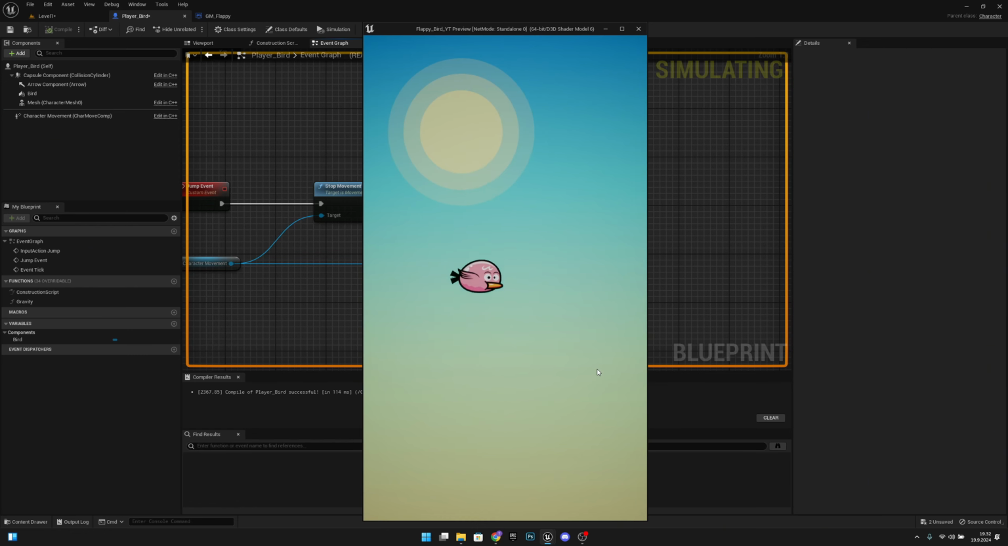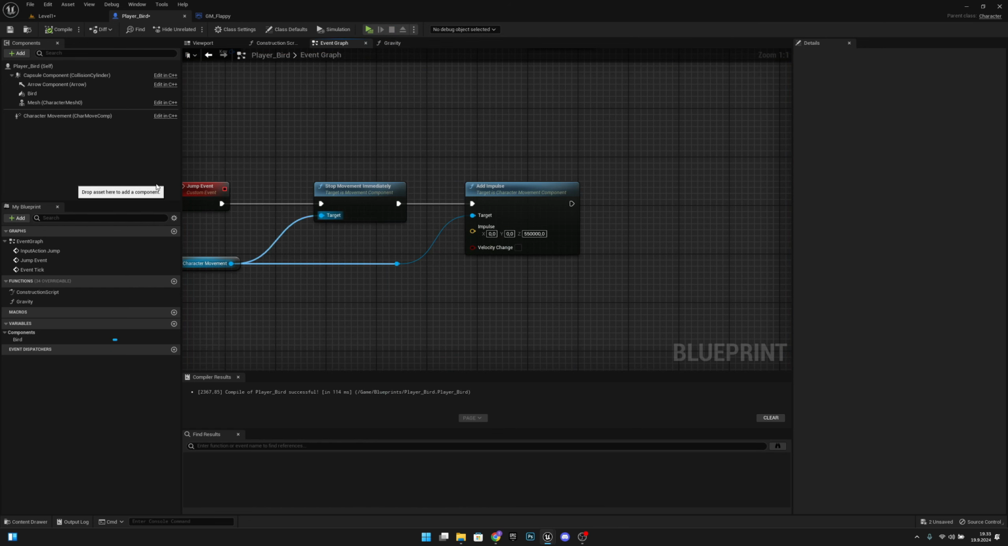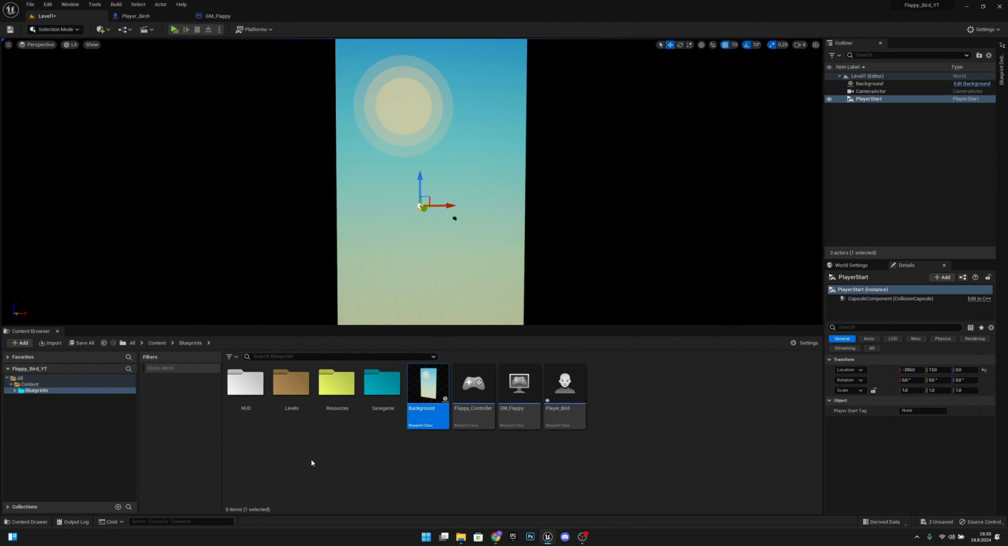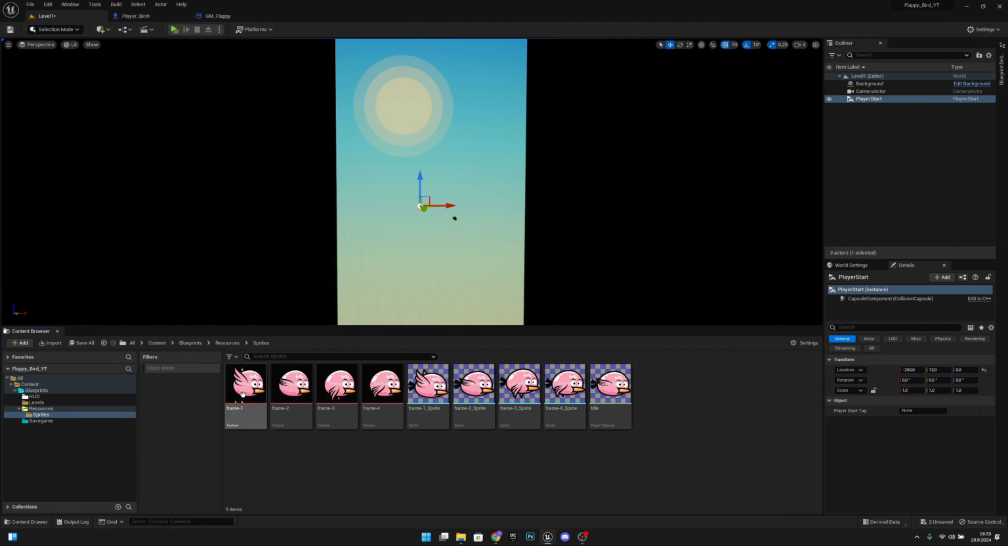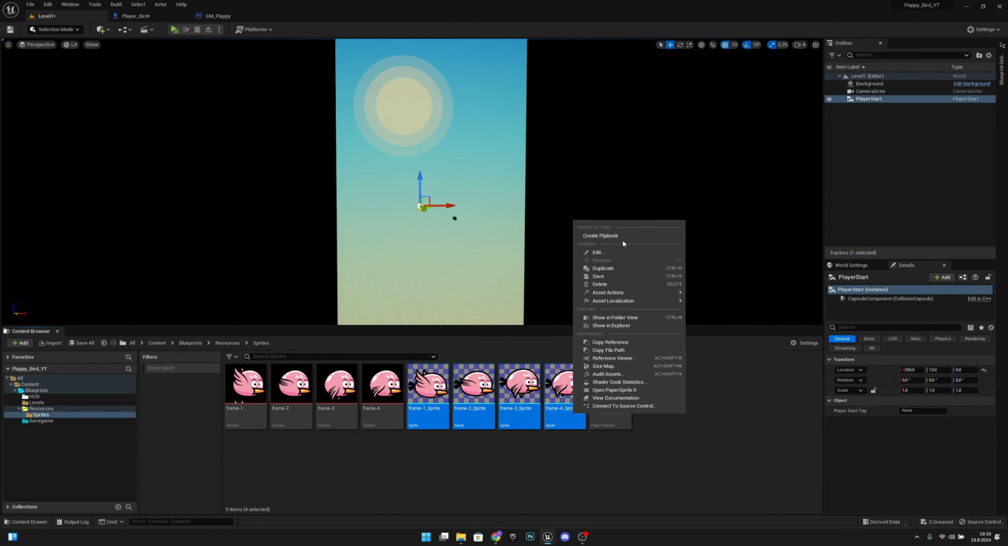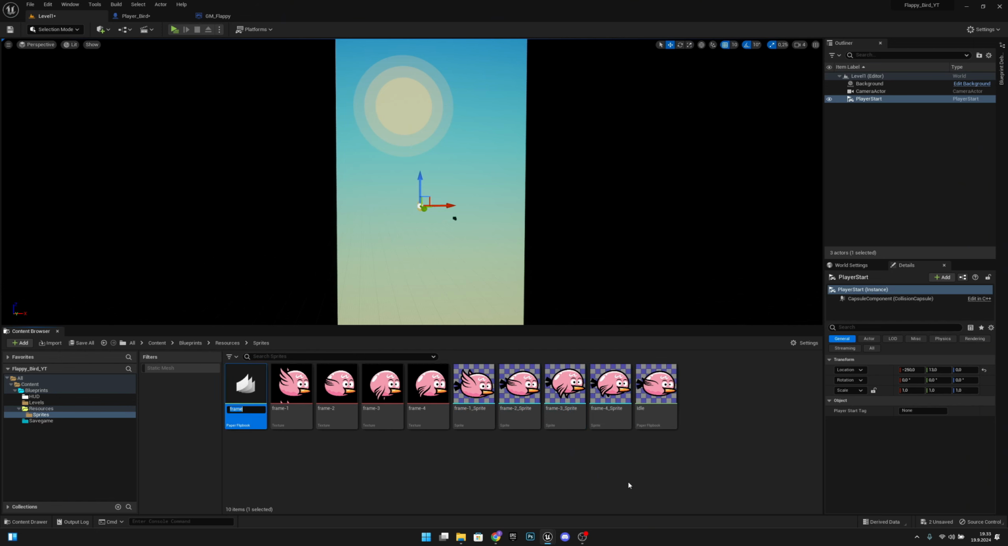Now let's make the bird play some kind of flapping animation when we click. So the next thing we want to do is go back to level 1. We want to go to the resources and to the sprites. And we want to select all the frames. So keep the control pressed. Frame 1, 2, 3, and 4. And we want to right click and create a flipbook from these. Okay, let's call this flap or jump or whatever.